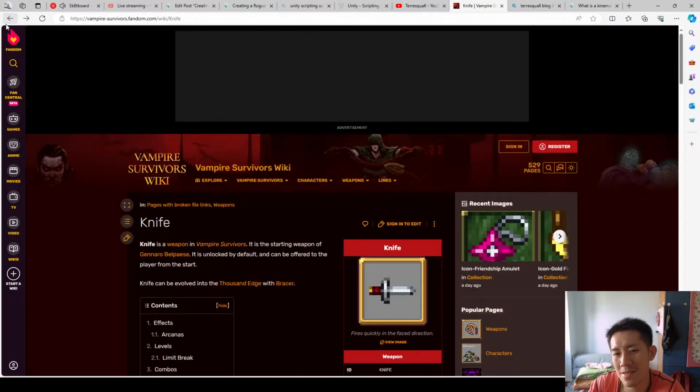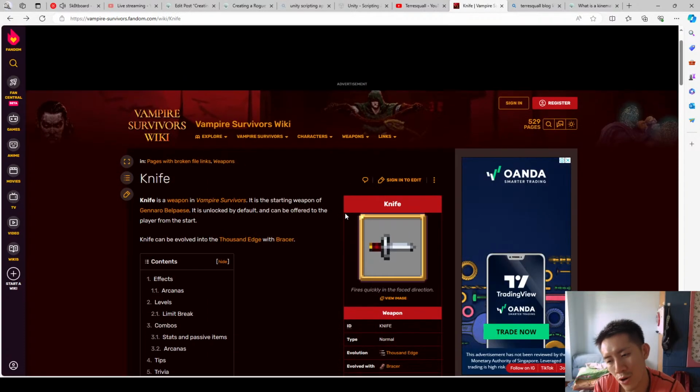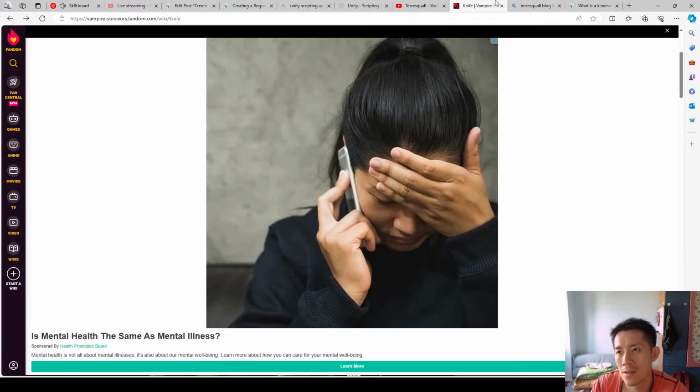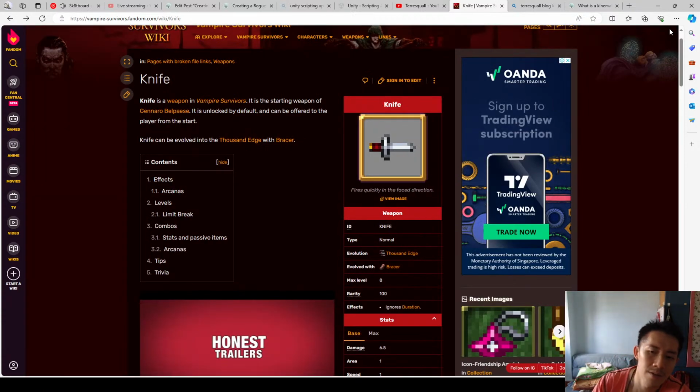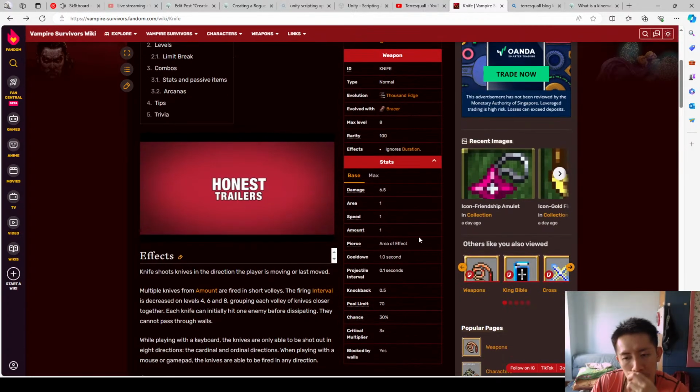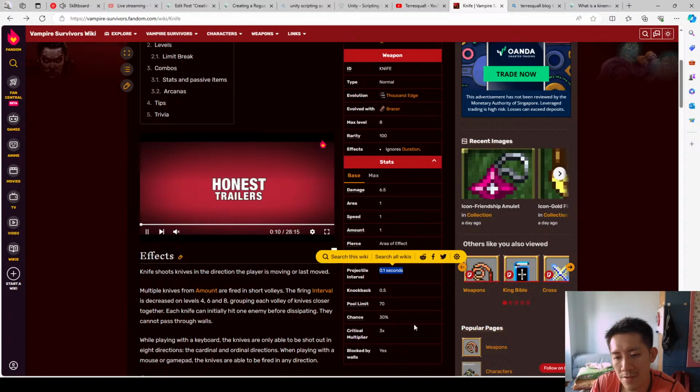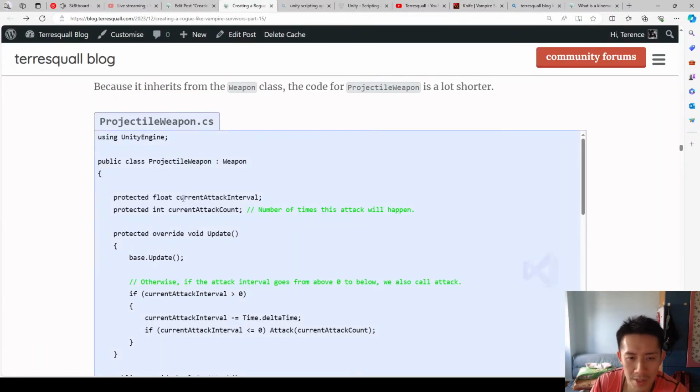The knives don't come up instantaneously, right? Because if they did, they would all be in the same position. So every time the knife comes up, there is a short wait before the other knife comes up. So the interval is 0.1 seconds. Between two knives, there's 1/10 of a second. So this is the attack interval. And then there is the current attack count, which is the number of times that this attack will happen.